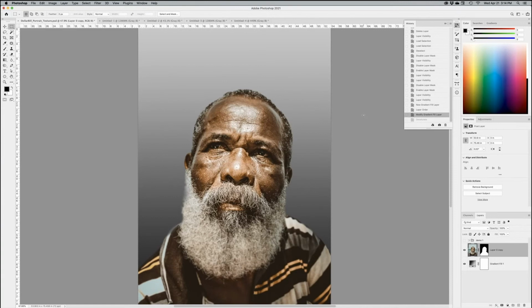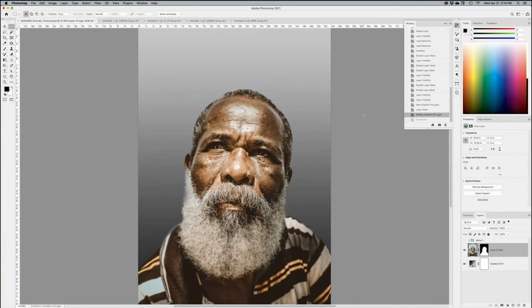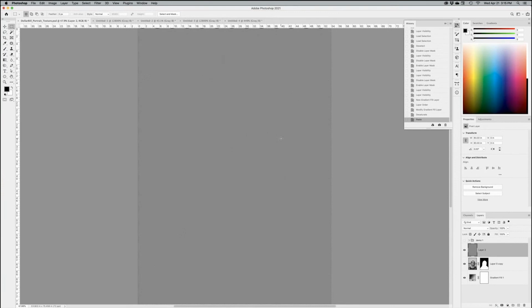Or you can press Command or Control U to get to the hue saturation panel, or you can do Command or Control Shift U to desaturate automatically right there. That's the shortcut. Now I'm going to paste that texture that we copied on top of this layer. Just Command V or Control V to paste it on top. You can see that's the edge of it right there. Just going to zoom out a little bit. You can see the edge of it.